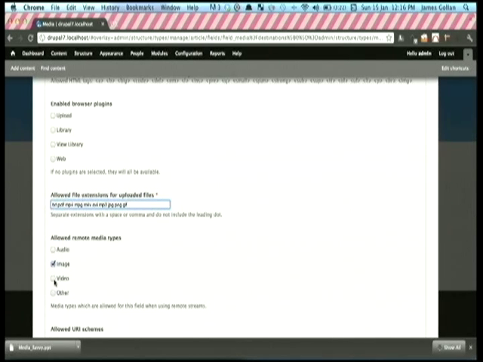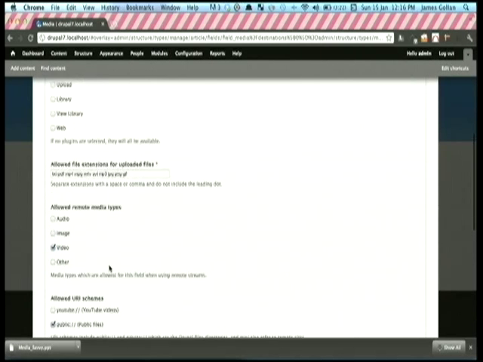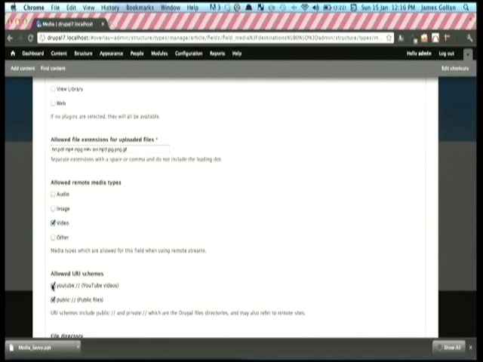And finally, I'm going to allow remote media types. This step is to enable streaming from YouTube. That's a remote file storage. So we need to enable the video. And then we also have to enable the URI scheme, which you should recognize as a stream wrapper. It's a YouTube stream wrapper.